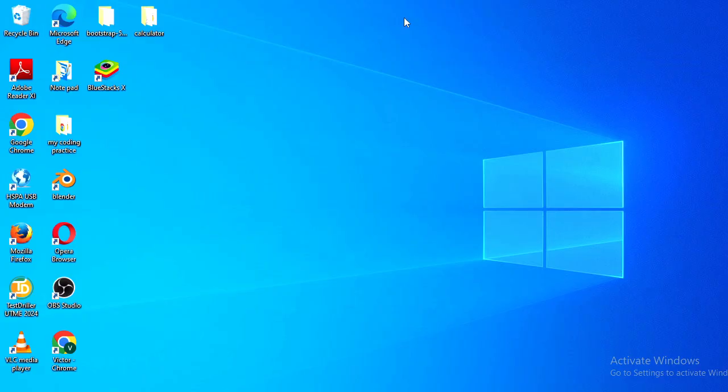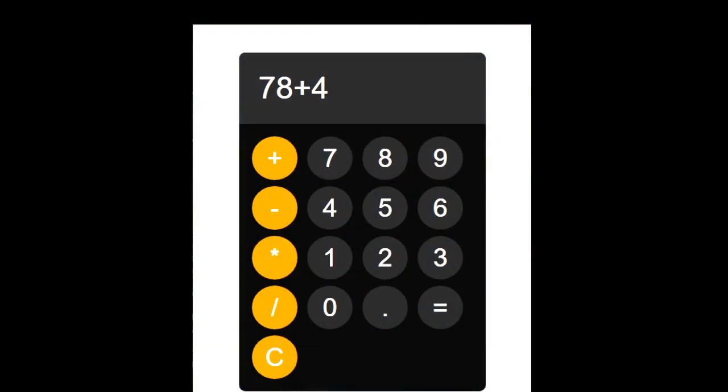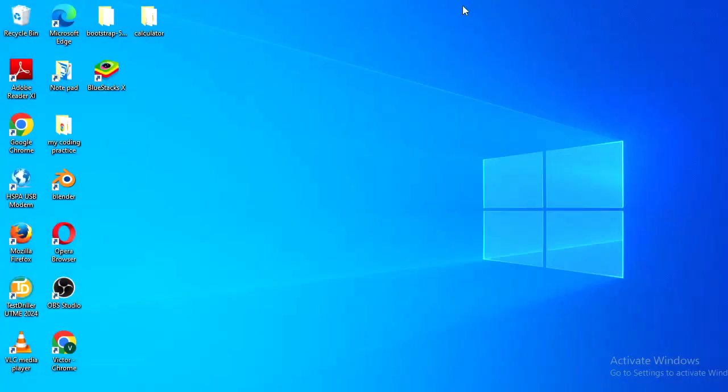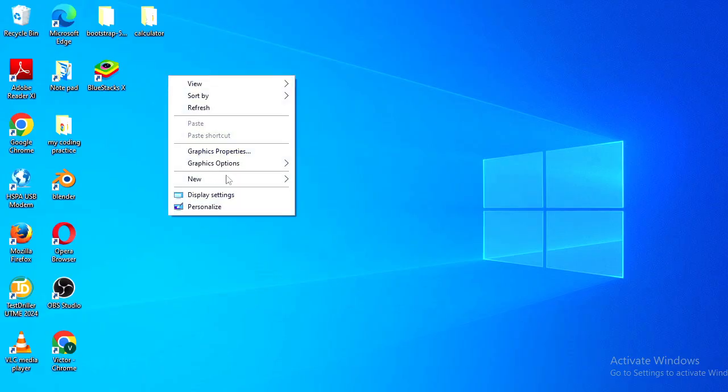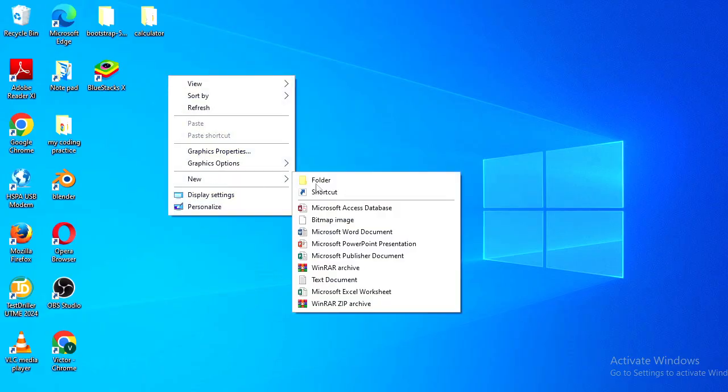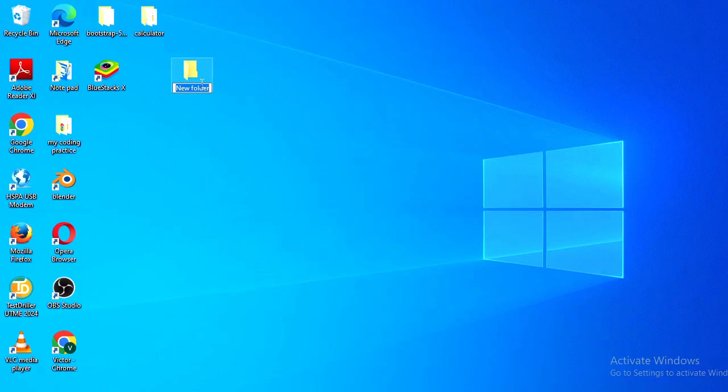I just showed you the layout we'll be using for the calculator. Let me show you again. This is the layout we'll be using, and so let's start. First thing first, we'll create a new folder, and let's call it calculator 1, and let's save that.